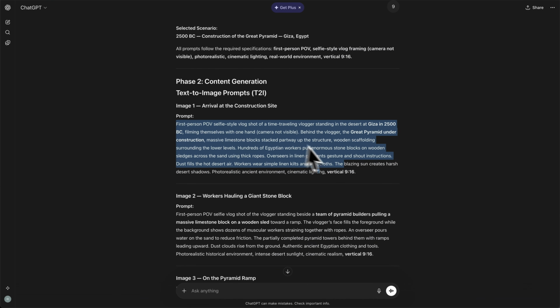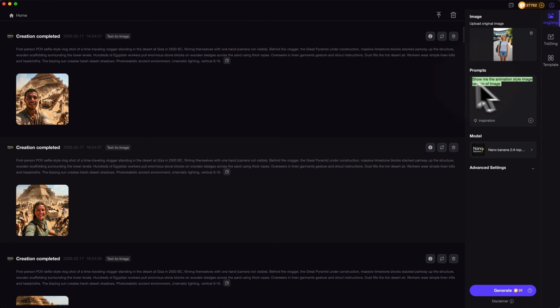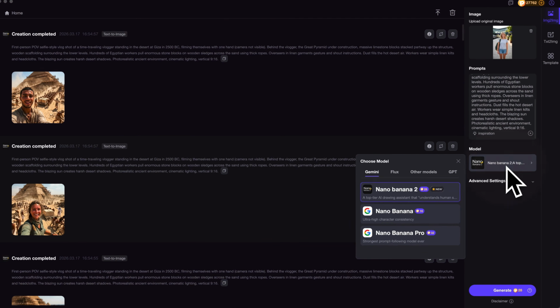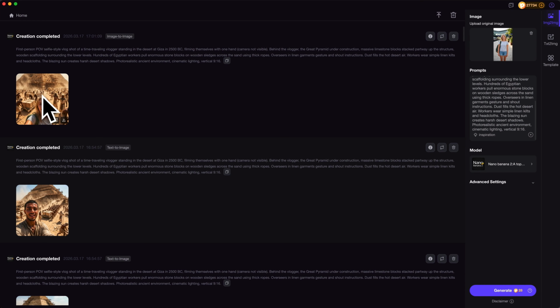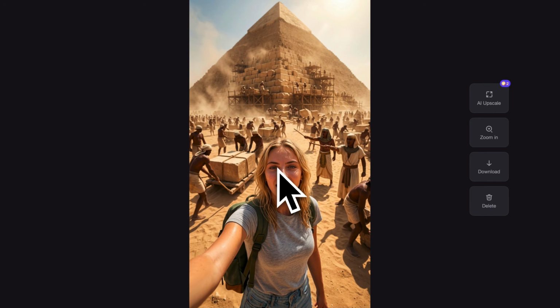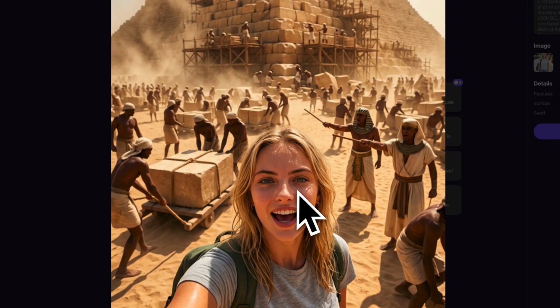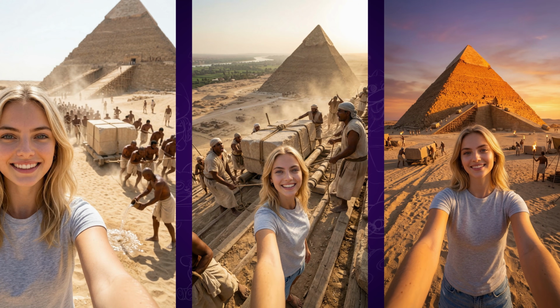Then copy image 1's prompt from ChatGPT and paste it here. Choose the latest Nano Banana 2 model and click on Generate. It will create an image with perfect character consistency of the reference image. Repeat this process to create other images. These are the images I created in this method.